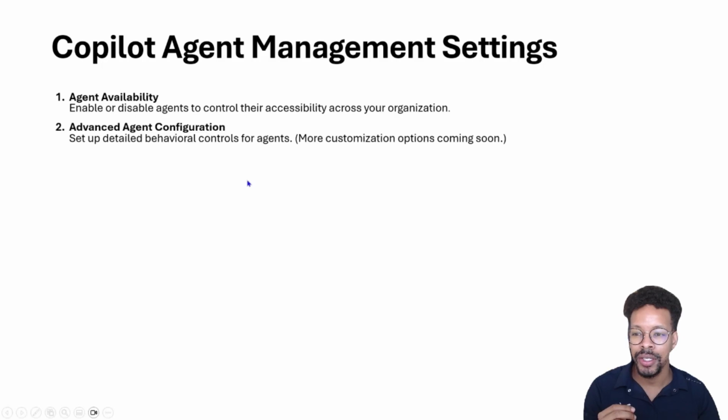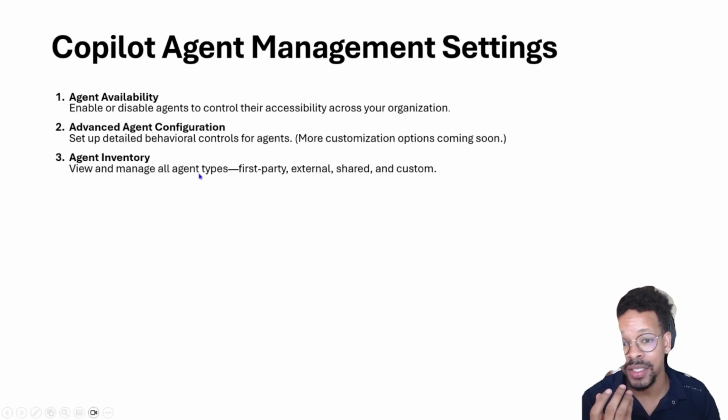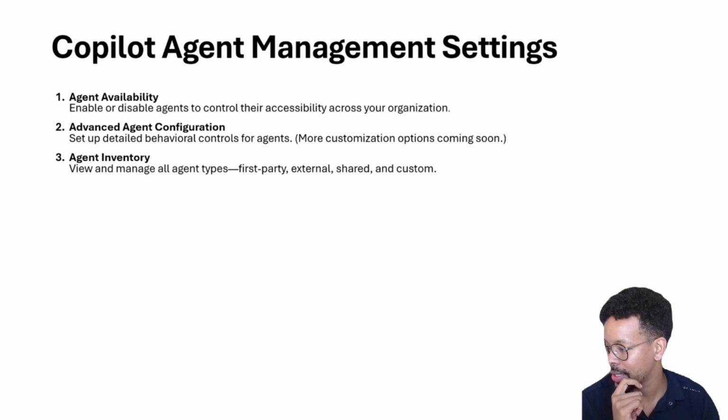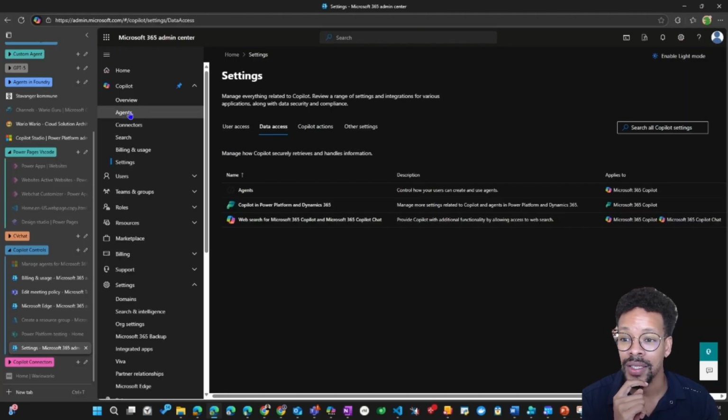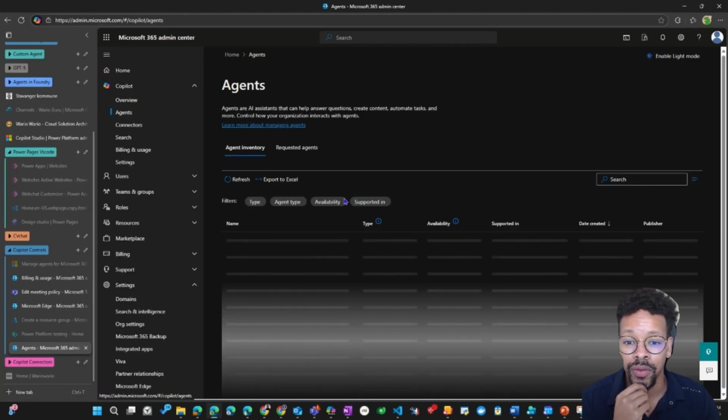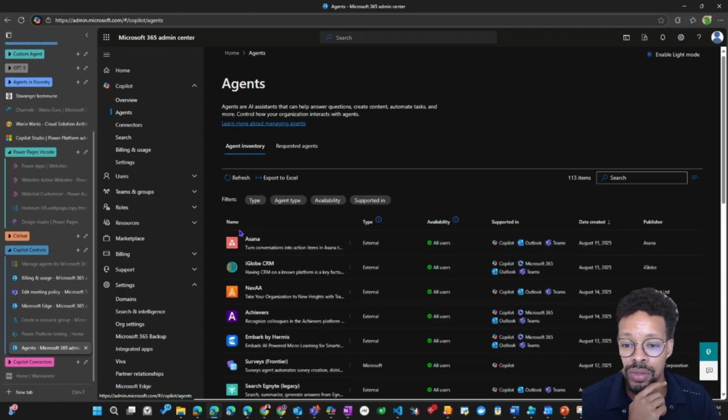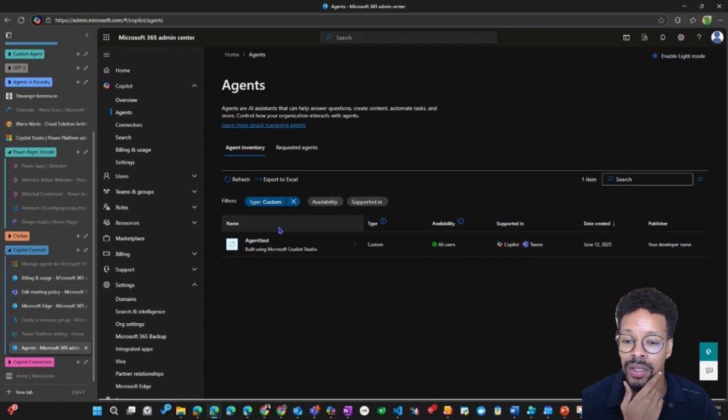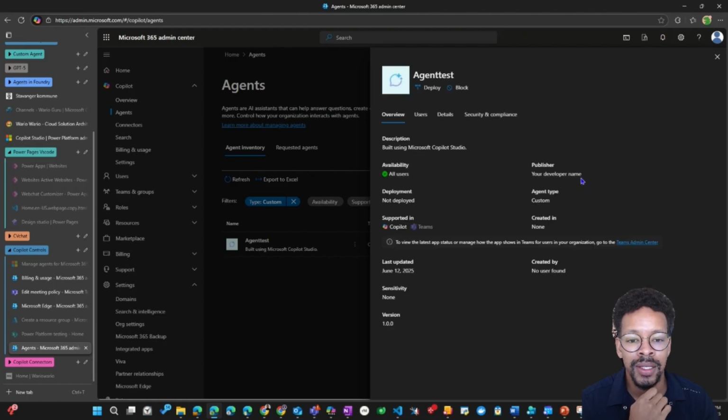Let's see here. You can also have advanced agent configuration. You can set up detailed behavior controls, and you can view the agent inventory. We've already looked at this. Let's check how you can actually look at the advanced agent controls. So for our agent here, let's see. I need to do a custom agent, and this is my agent test. So this agent was deployed the 12th of June.